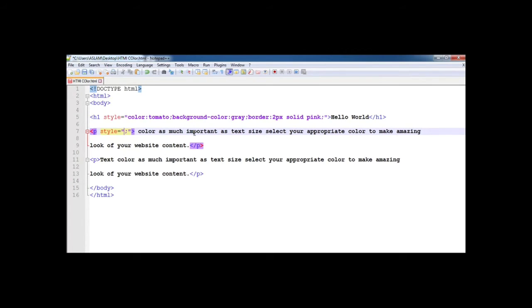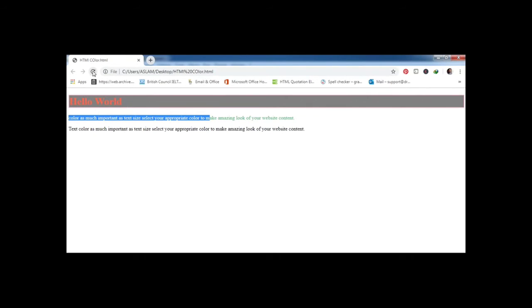If I want to use an RGB color, I use the RGB sign with brackets and write the values here. If I write 255, 0, 0 and close the bracket, save your page and refresh your document. The color is red now.